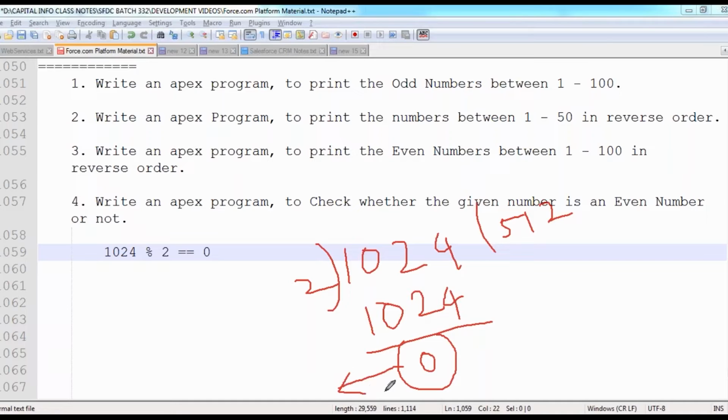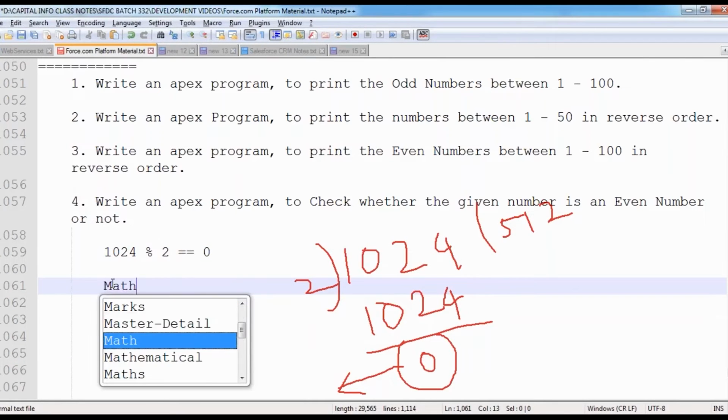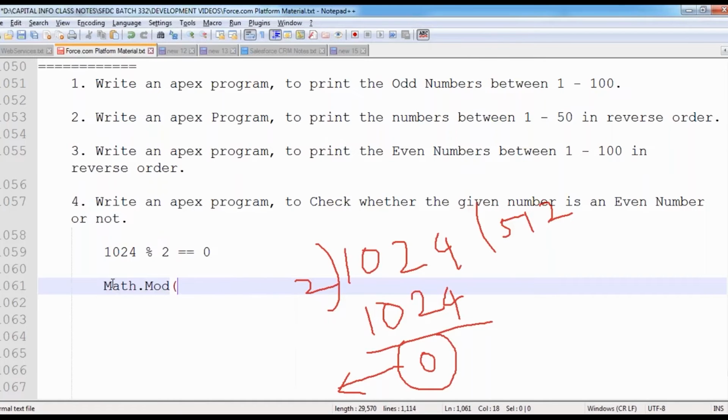How do you know the remainder value? How can we collect the remainder value? By using math.mod. Whatever the number that we have, now we have to verify that. If the math.mod of 1024 comma 2 is equal to 0, what do you want to do? I want to print the value here. I want to check the condition.